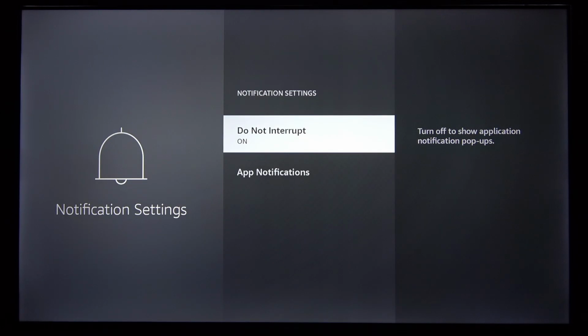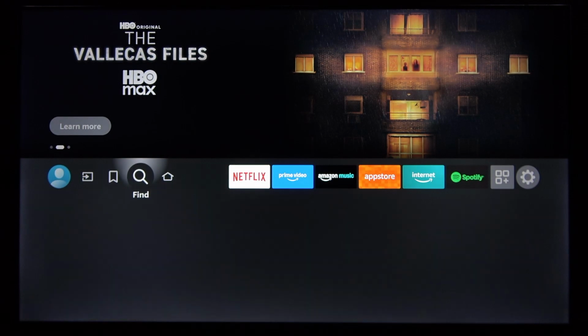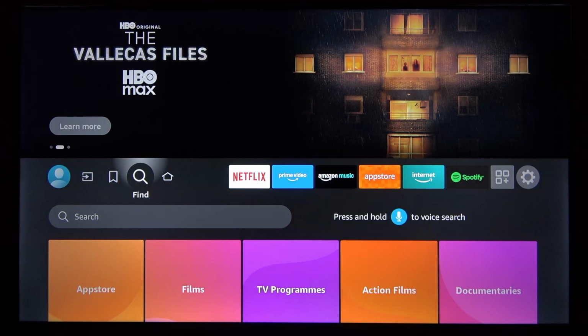Just click OK, and this way you will enable this mode and turn off all the notification pop-ups on your TV. And the same way you can disable this feature later in settings. And so that's basically it.